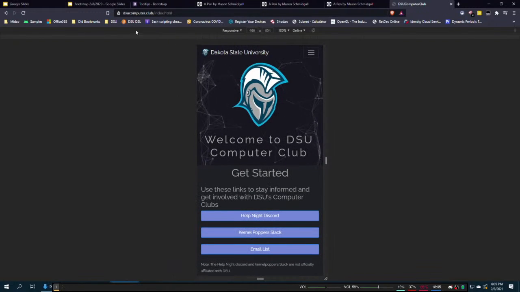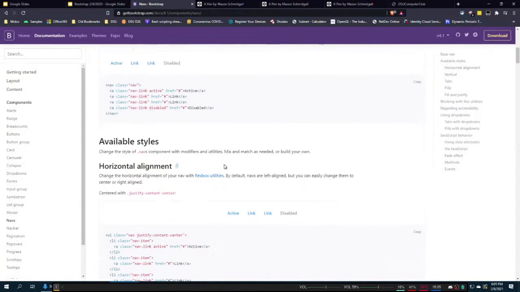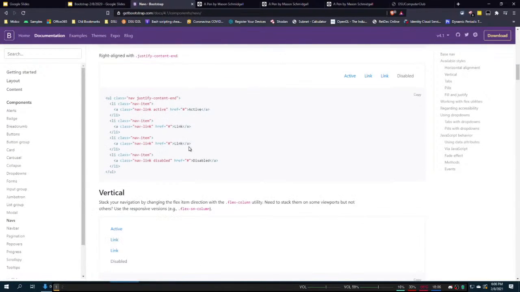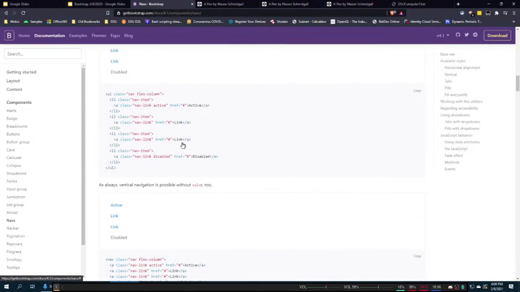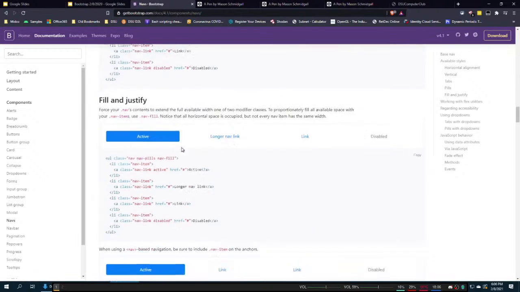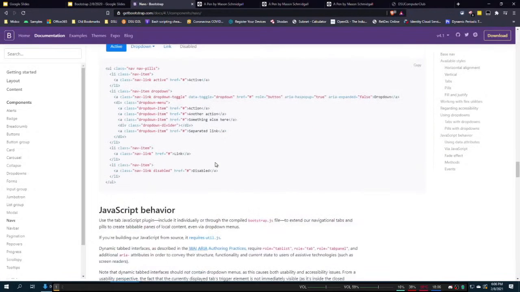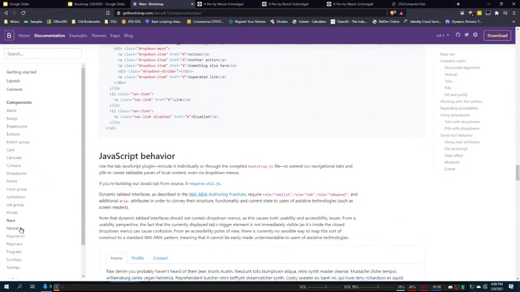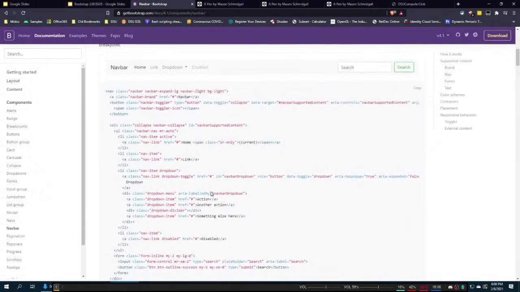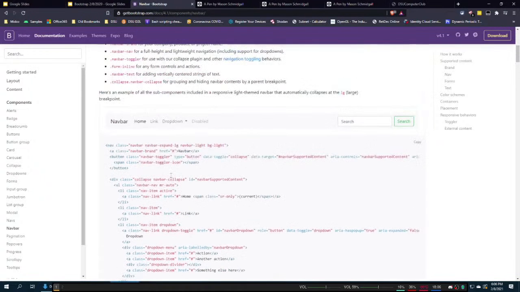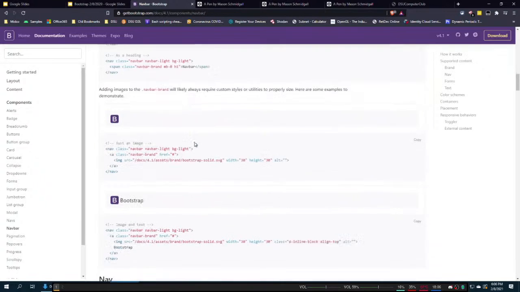I should show you the nav bar actually. Nav bar is kind of interesting. The nav bar has a lot of, where's the menu thing? Almost. Oh, we're looking at nav bar. Here we go. So this looks like a whole mountain of code, but really they're just trying to show off everything you can do with the nav bar.